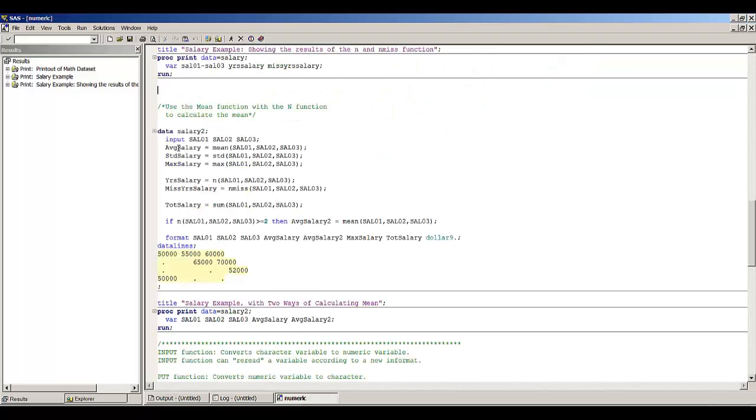In this next example, we're again going to make use of the salary data, but we're going to do a little something different with it. We're going to use the mean function with the n function to calculate the mean. So let's see what we're doing here. Again, we're going to input the 3 years of salary. We're calculating the average salary, the standard deviation, and the maximum salary. Like in the previous data step, we're also using the n function and the nmiss function to determine the number of years in which salary was recorded and the number of years that salary was not recorded.